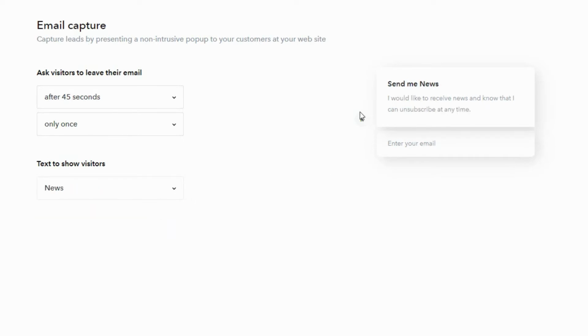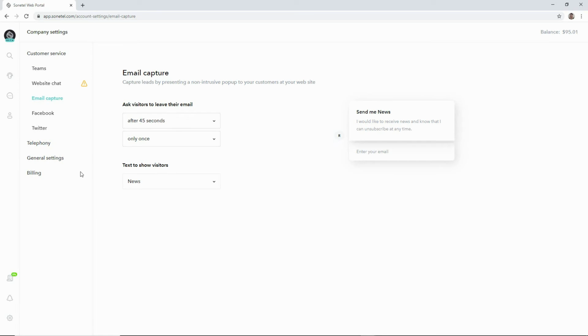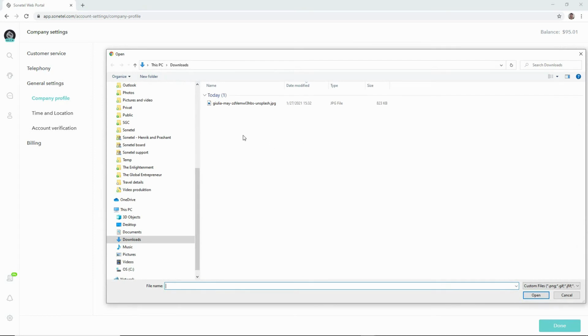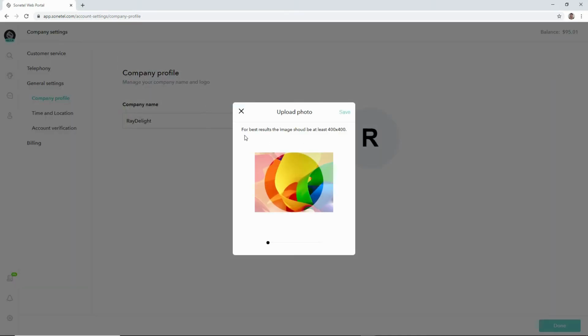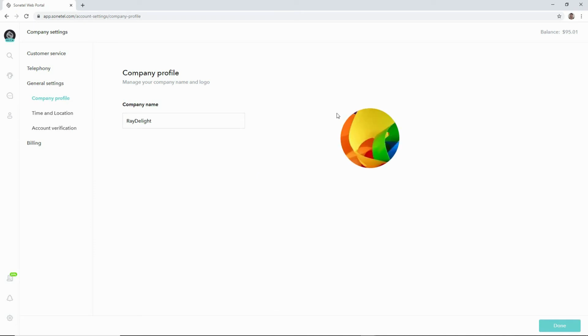Now, as you can see, it says R here. This is because there is no logotype uploaded yet. So what you can do to solve this is to click on the general settings, and in the company profile, upload your logotype. So we can, just for the simplicity of things, upload a photo we have as just a sample logotype. And we will save this. We can sort of define if we want to zoom in or zoom out of this image and save it. And there we go, we have our logo here.